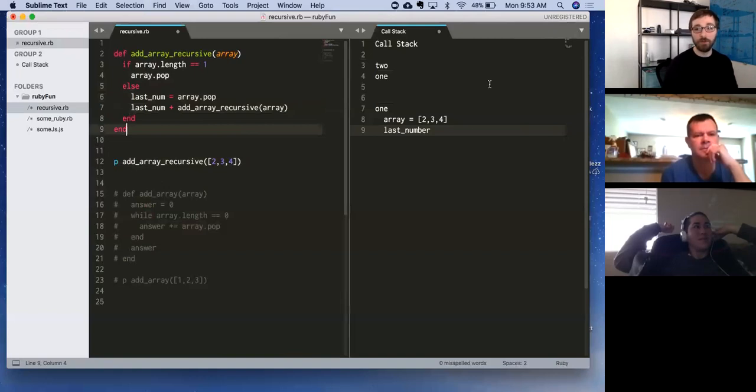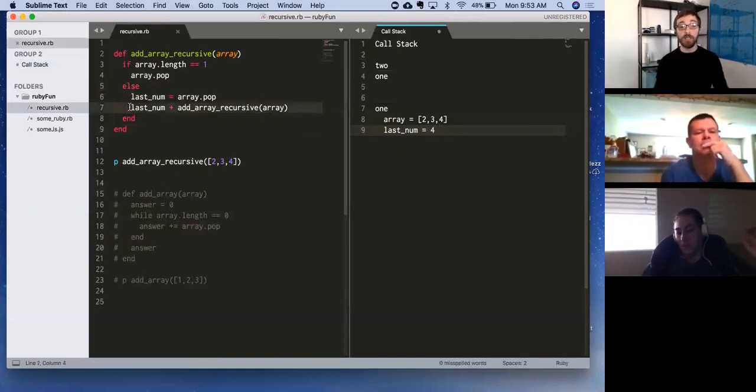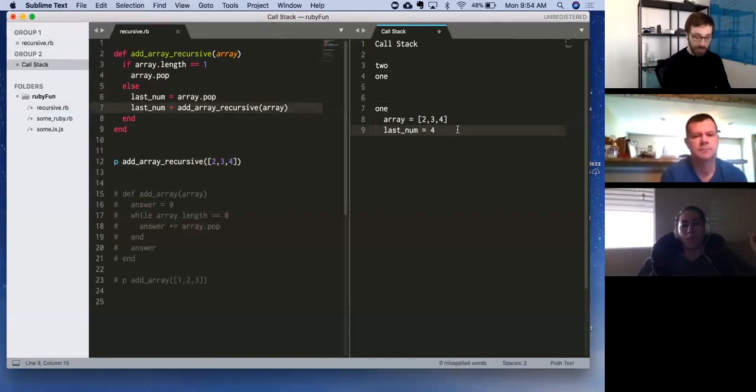Last number equals 4. Cool? So now remember, this first time we call it, we pause here. We're paused on line 7. We cannot resolve this method because another method has been called. It just happens to be the same method. Cool? Great. So now we're going to go another level, and we're going to call 2.